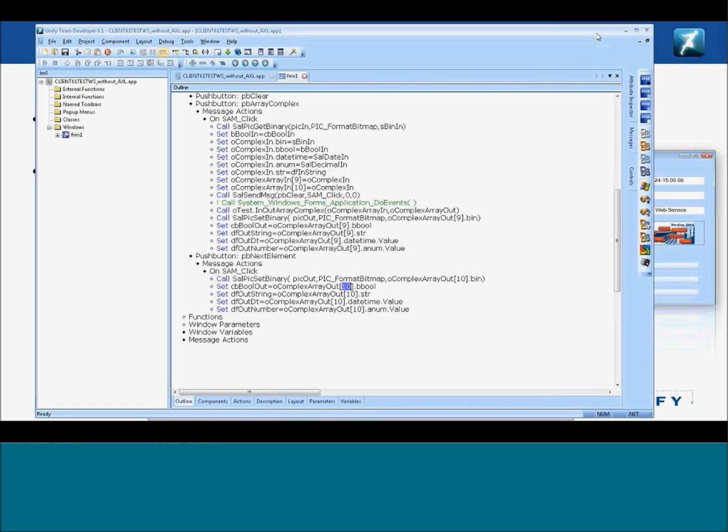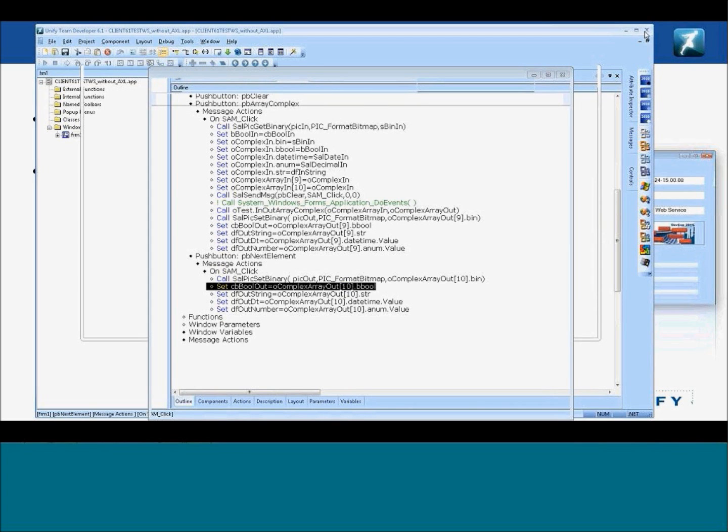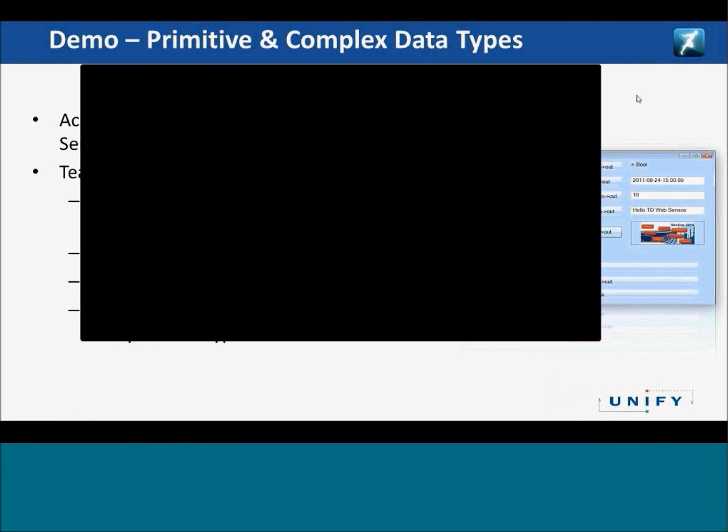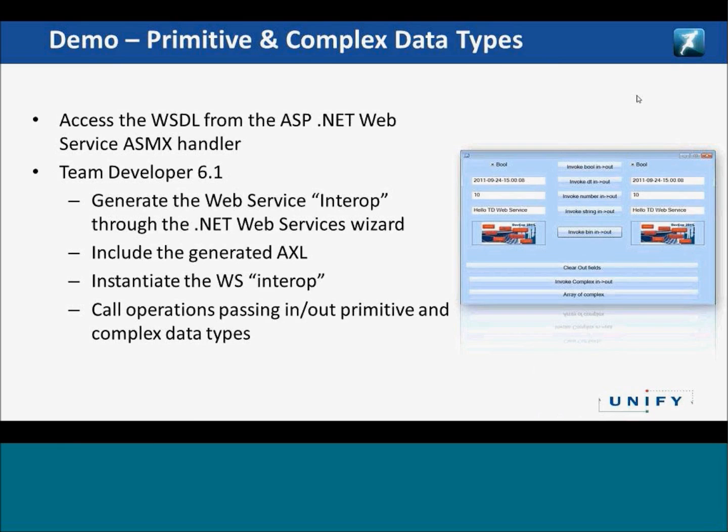Okay, so let's close this again. This is primitive and complex data types. Now let's talk a little bit about exception handling.